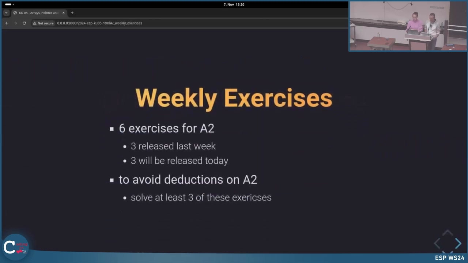The boring stuff, organizational matters, weekly exercises. 3 more exercises are prepared for this week. And the last 3 exercises and the 3 exercises of today are all the 6 exercises that count for assignment 2. Basically you need to solve 3 out of the 6 exercises to avoid deduction on assignment 2.